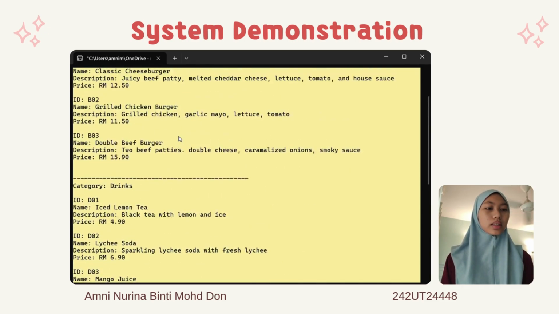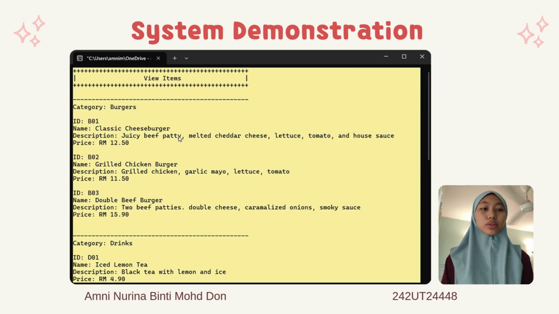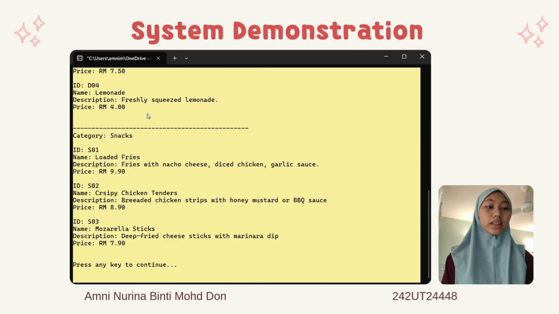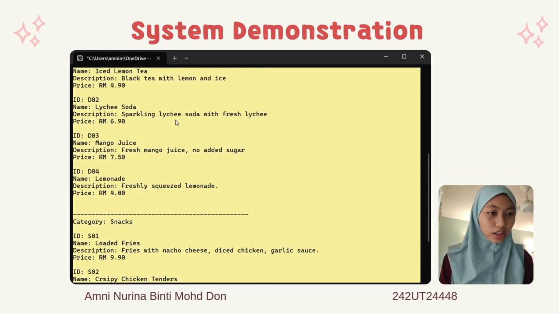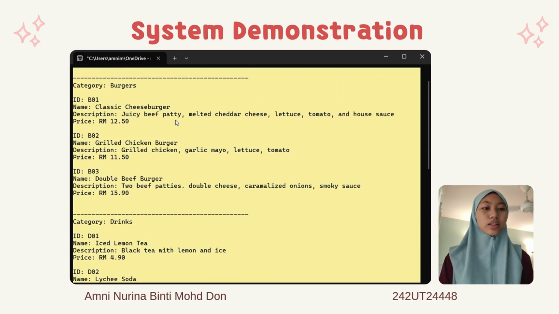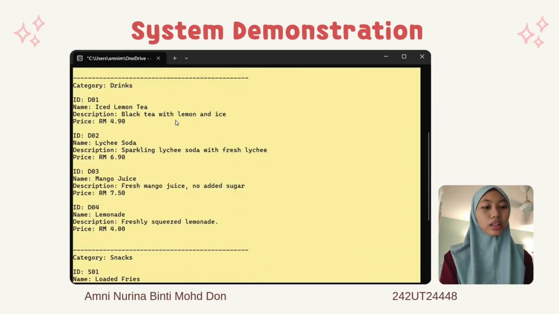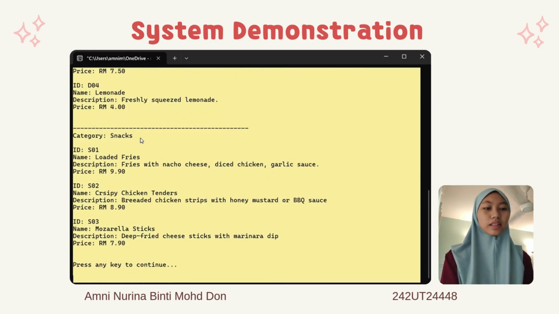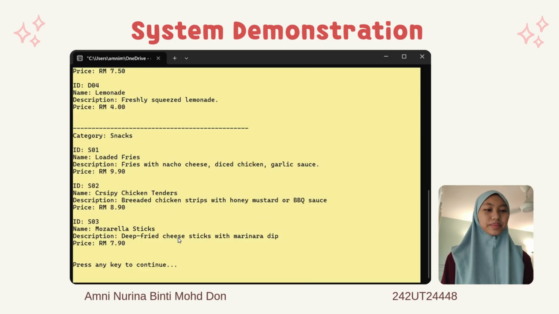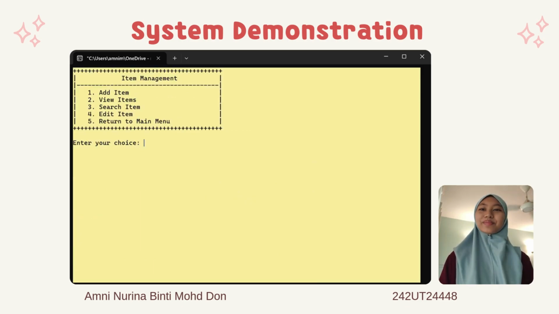Now in this, I am able to see all the items added before this, and also the item I added latest. Here, the items are sorted according to the categories. The top is burger, drinks, and snacks. If I look at the drinks category, there it is, lemonade. Yeah, that's all.